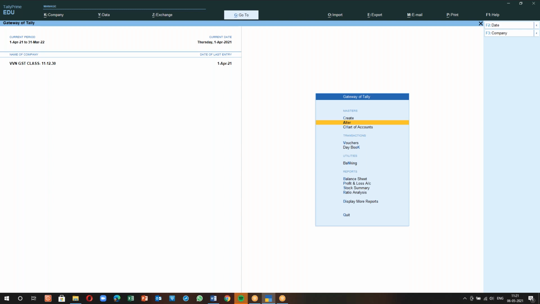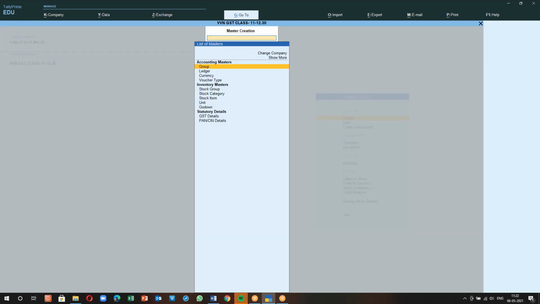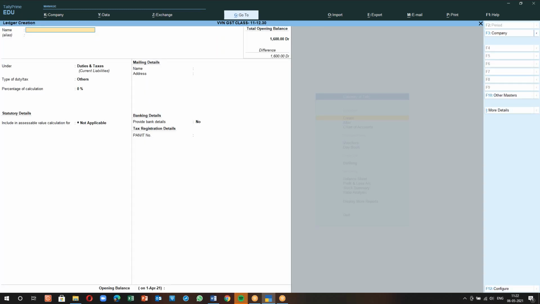Now my next step is to create the ledgers for my taxes. For GST we have basically three different types of tax which we discussed: CGST, SGST, and IGST. For that we have to create a ledger. Why we create a ledger, you will understand while doing the transaction. Now let's create a ledger. Let's take the first one, SGST, which is state goods and service tax.